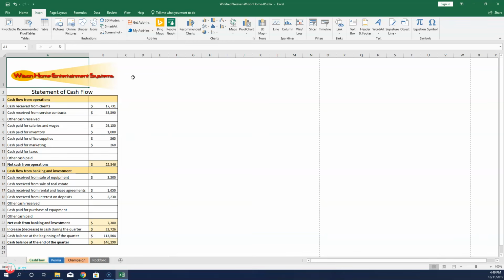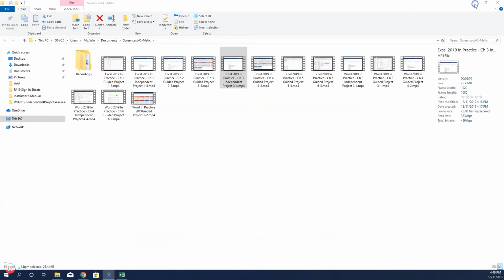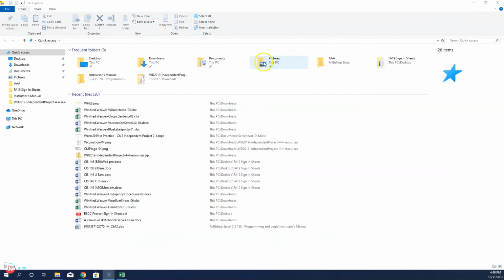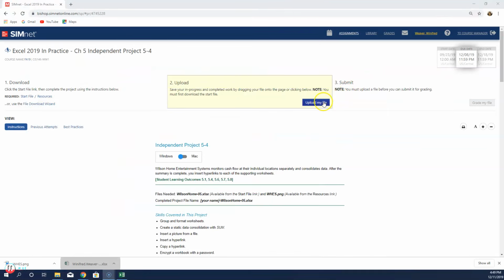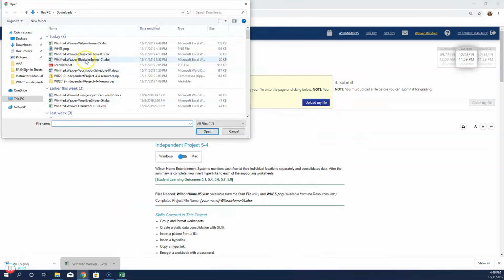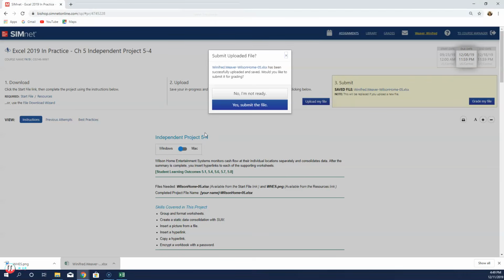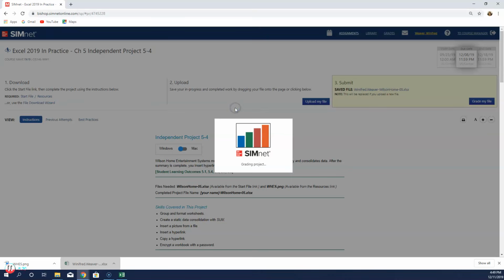If everything's working, go ahead and save, close, and upload your file. Yes, submit the file for grading.